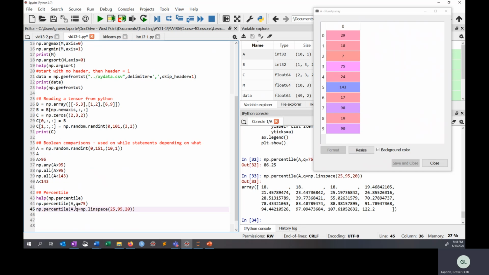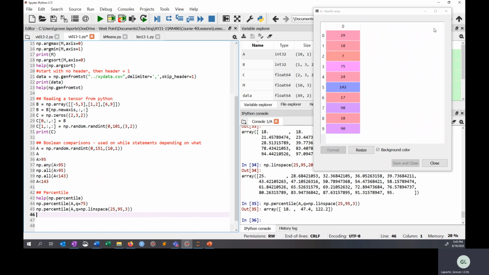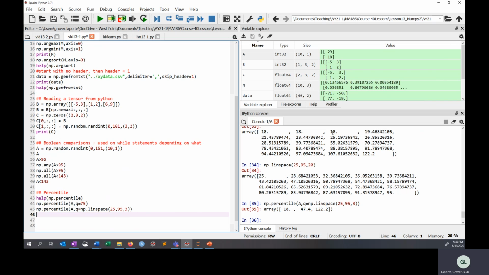Oh, what is A again? A is those 10 numbers. Oh, there are 20 numbers here. Okay, I got it. Remember what linspace does. If I just ran this, you can highlight these things and run that. It gives a whole bunch of numbers between 25 and 95. That's not really what I wanted. I was thinking it was a range. I wanted just three numbers. That's what I was looking for.